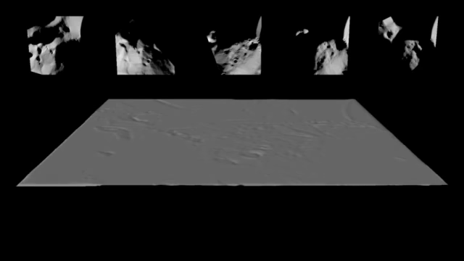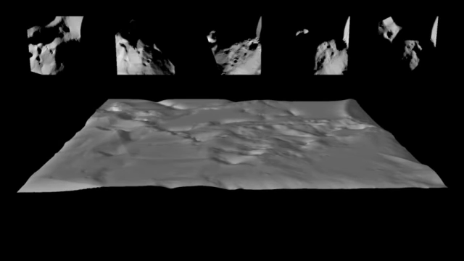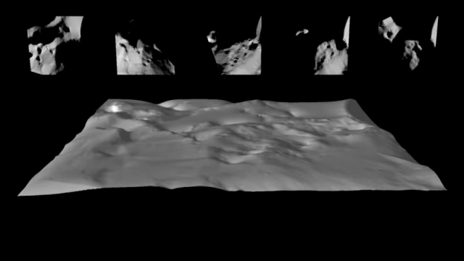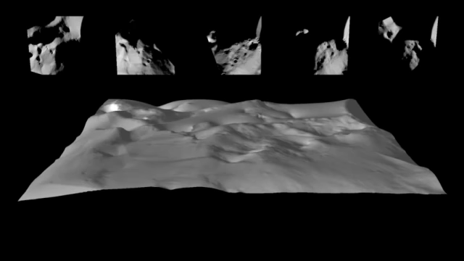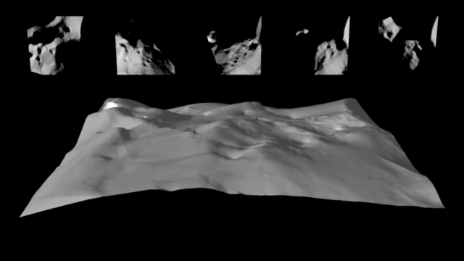A three-dimensional model of the lunar surface was reconstructed from these 5 images. The method used is called shape from shading. It works similarly to the human eye, utilizing the shade variation of a surface to estimate its shape.